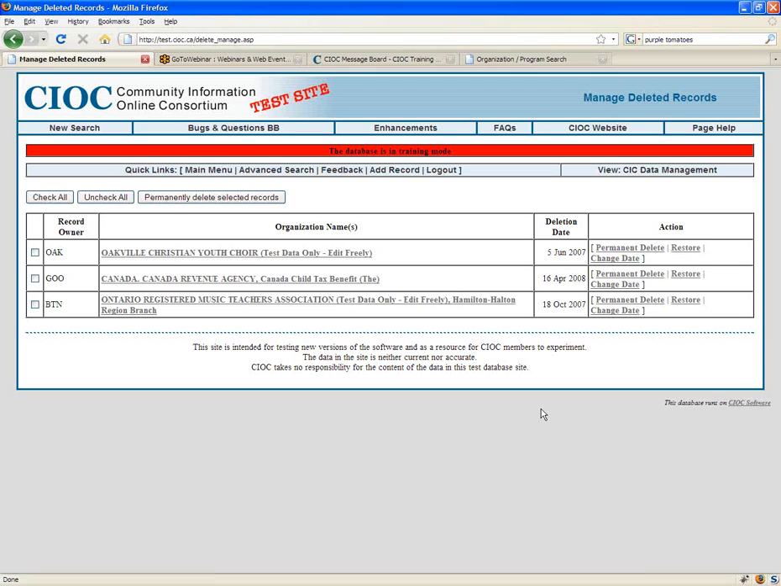Another area where you might run into a problem with deleting records is where you're trying to delete a community information record that is tied to a volunteer opportunity. If that volunteer opportunity is not also deleted, then you are going to run into a problem deleting the related community information record because the volunteer record that's associated with it relies on that underlying community information record.